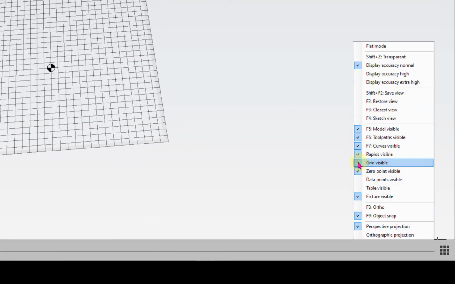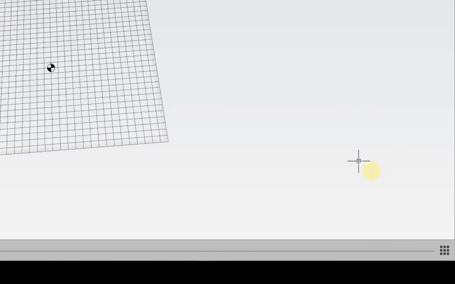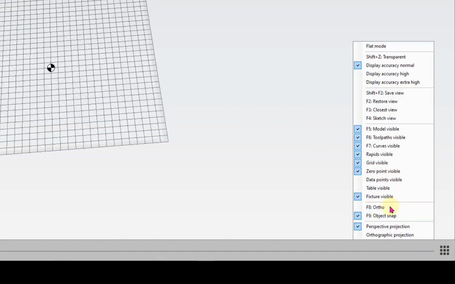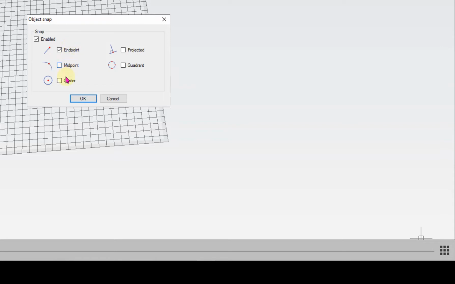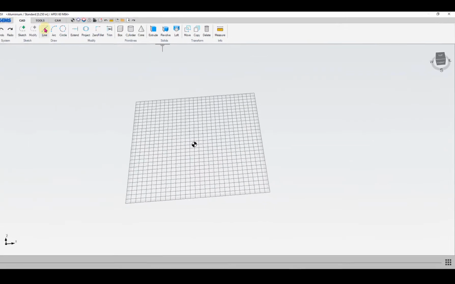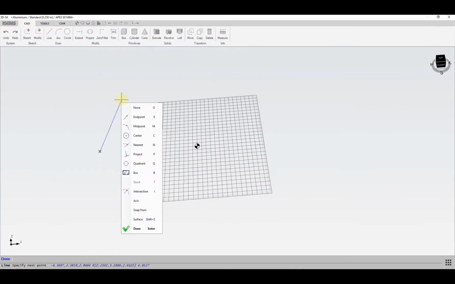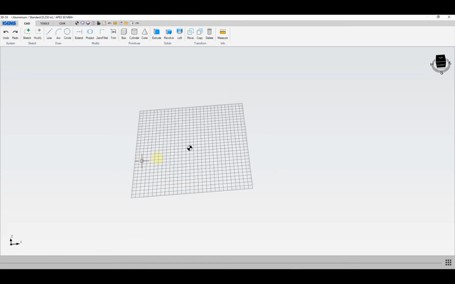If you don't want to see the grid, you can click on that and turn it off. You've got options for if you're drawing things or moving things, using the ortho option F8, or object snapping. If you right click on that you can choose which snap options you want to have as your default values. And if you're drawing something and there's a different snap that you want to use, you can just right click and it'll bring up all the different snaps that are available.